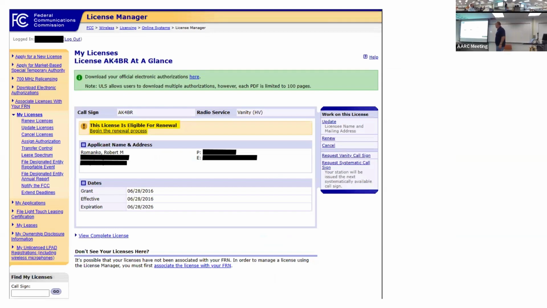All right, here we are. Now we're getting real. There's my license, AK4BR, at a glance. If you see a message that it's ineligible for renewal, you are not within that 90-day window. If you don't have 90 days until it expires, it will say ineligible, because the FCC will not allow you to renew your license unless you're within that 90-day window. In my case, I was within the window.